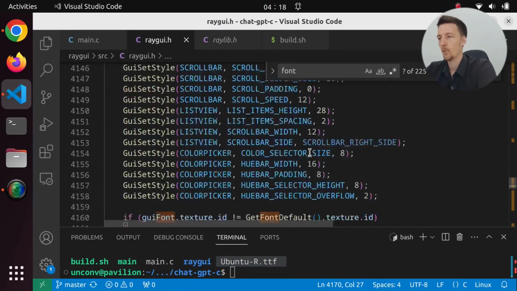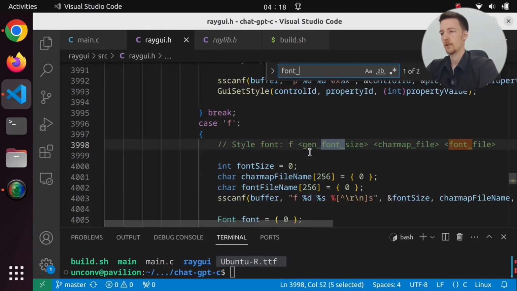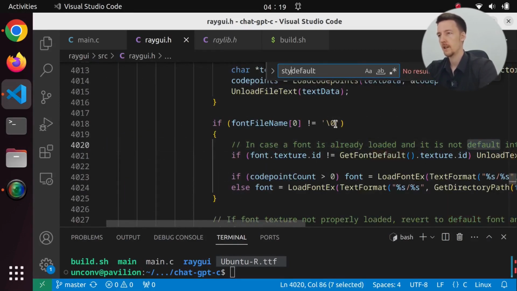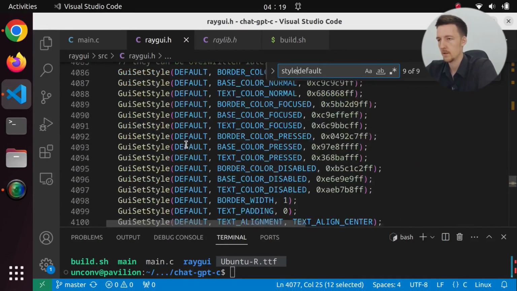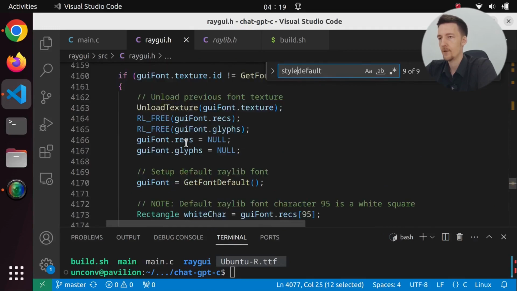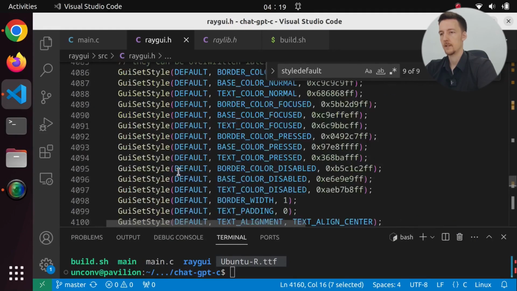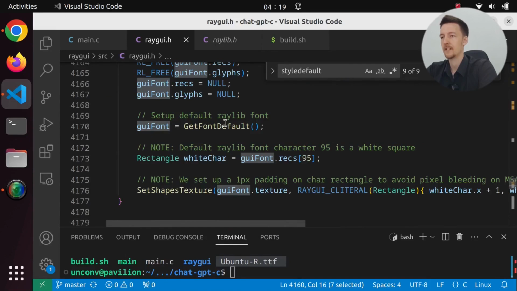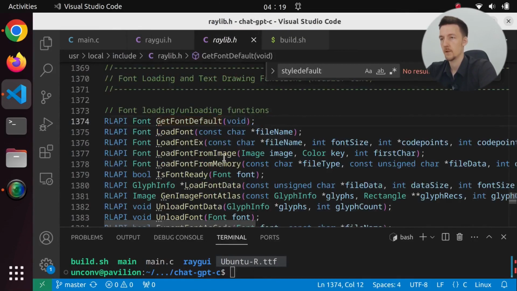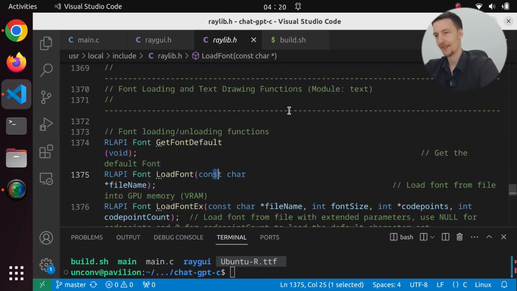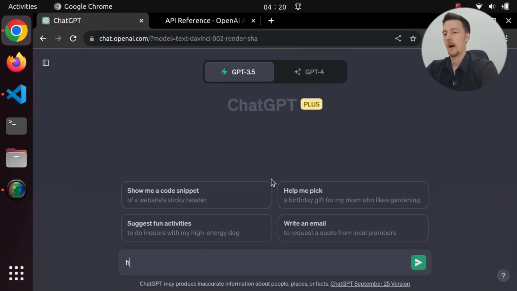Let me try and find where the default font is set. How do we find the default font? Let's find the default style. LoadStyleDefault. So is there a font here? I cannot see a font here. Here we have guiFont. What is guiFont? Where is that defined? Is that a global thing? guiFont, GetFontDefault. So it should come from this. So is it in raylib then? Can I set font default? No, SetDefault. How do I set the font? Okay, let's ask ChatGPT. How do I set the default font for raygui?